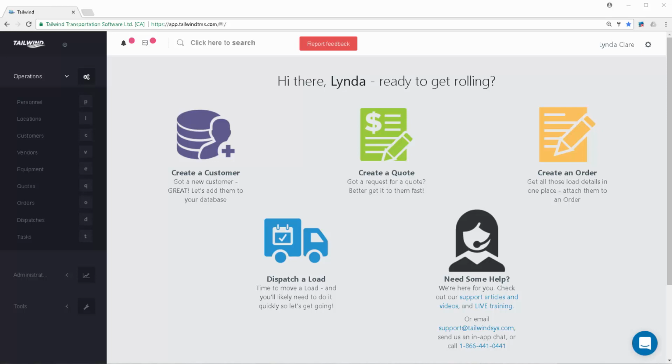In this video, we'll have a look at the Carrier Portal. The Carrier Portal is a tool that allows you to provide your carriers with limited visibility to your own database. They can use the portal to see available loads that they can then reach out to you to provide a quote on, see active loads that they have been assigned, and upload proofs of delivery.